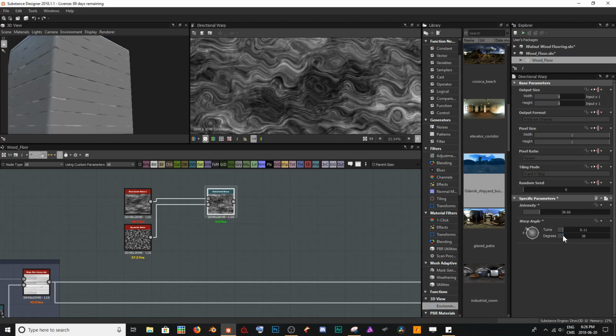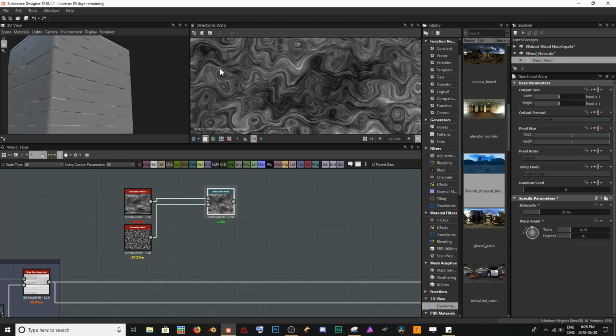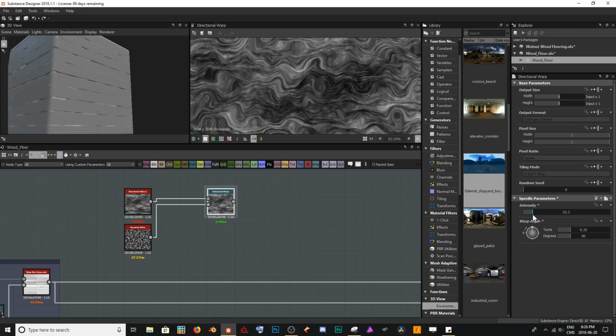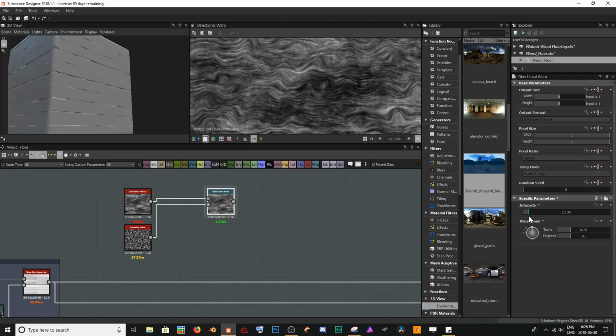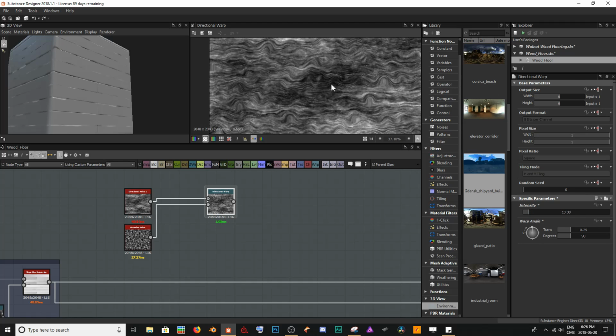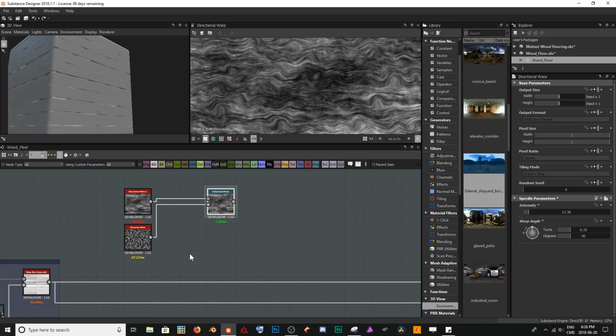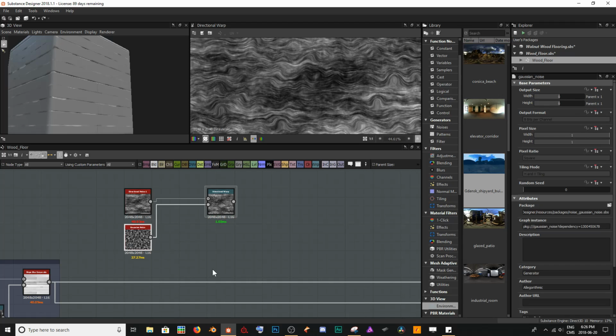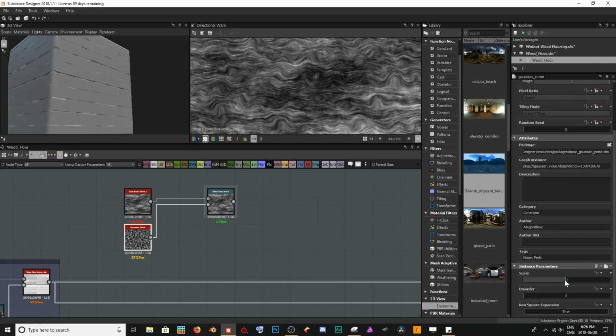And I also want to turn this to 90 degrees. And so now we get to see what the effects are doing. By bumping this guy down, we're going to get some more interesting wood grain, but I also want to bump down the scale of our Gaussian.